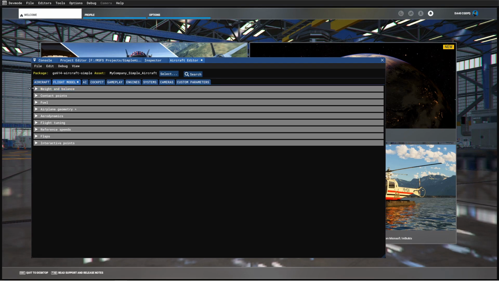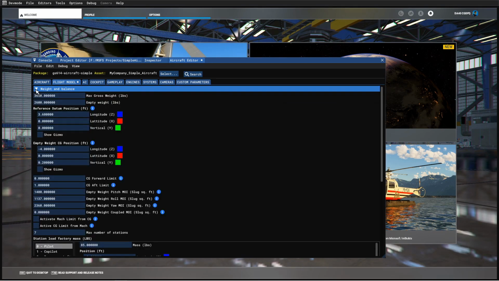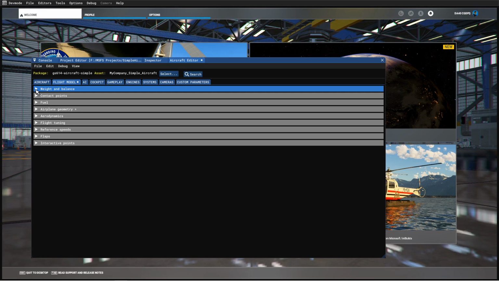And then you open up the tabs and you have a lot of information associated to your aircraft. Flight model, weight and balance, etc. You could either make your changes here in the aircraft editor, or you can use Notepad++ and make your changes there. But do one or the other and not both.